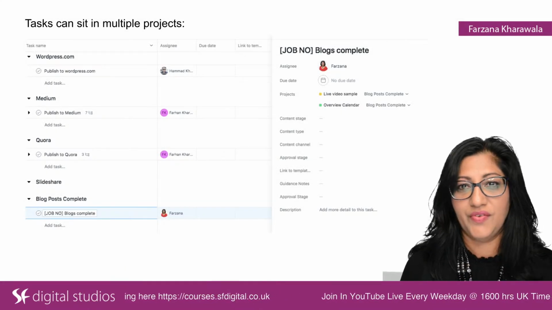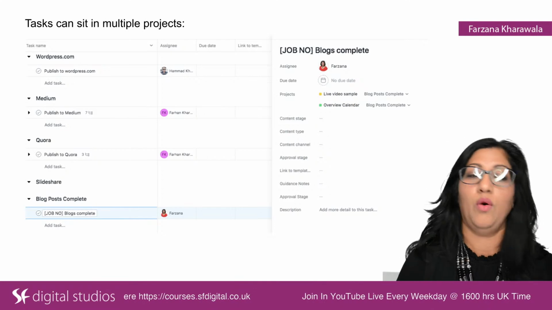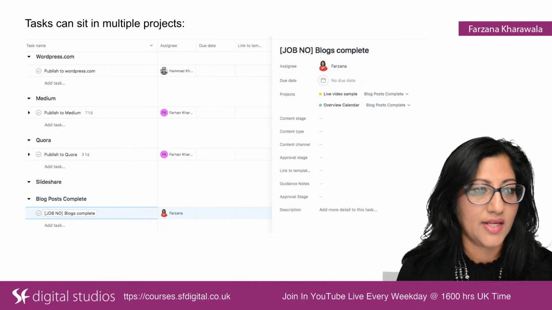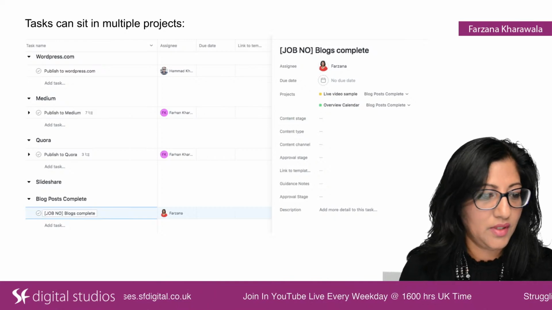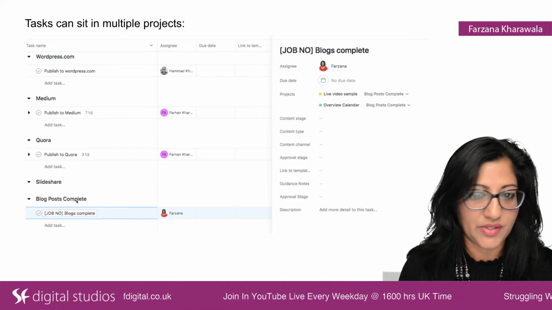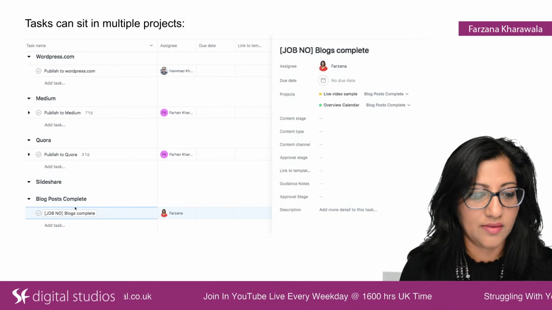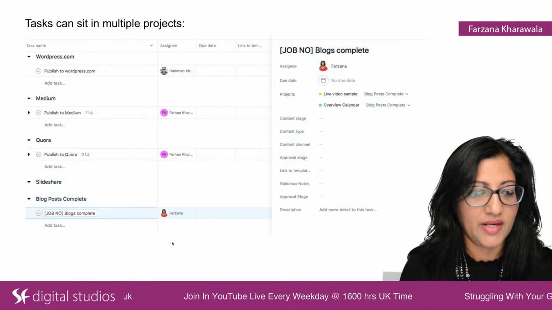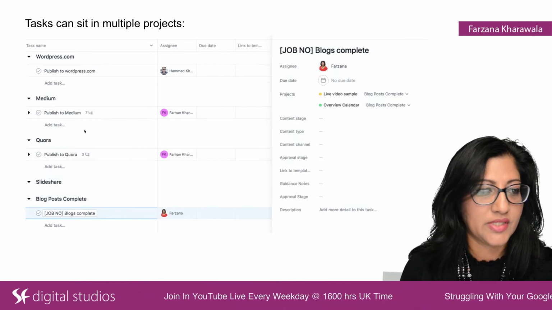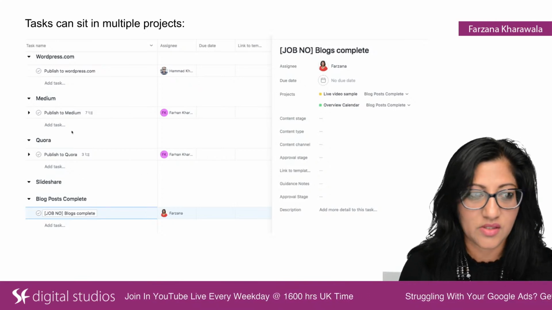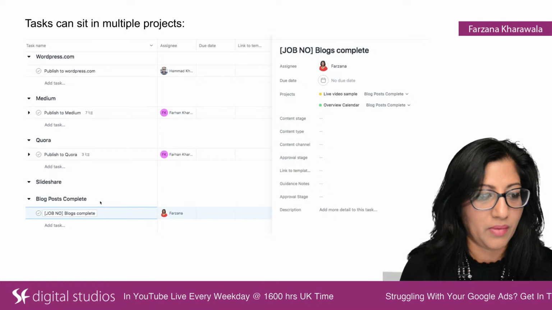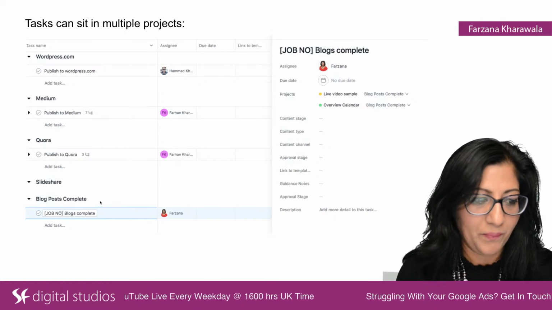Another great feature of Asana is that some tasks, or as many tasks as you like in fact, can sit in multiple projects. So for example, there is a task here which says blog posts complete. That's a little reminder that needs my approval to say that all these staff members have completed their tasks. This is just a quick check that we have in place, a quick audit check.